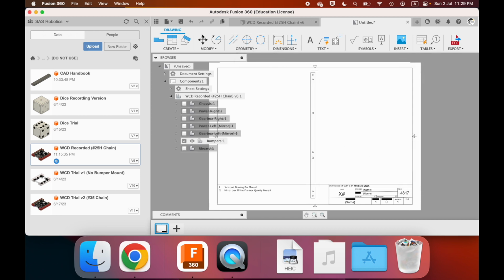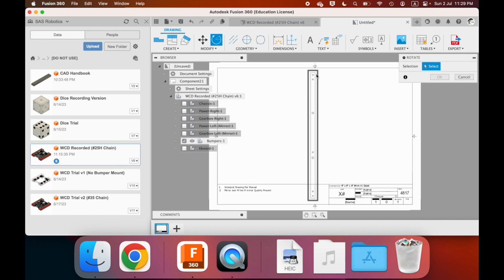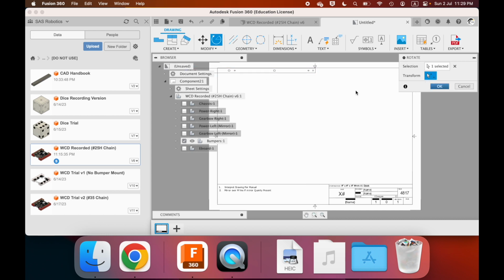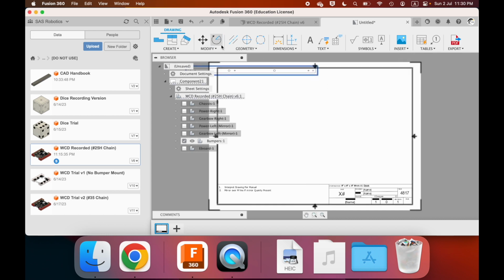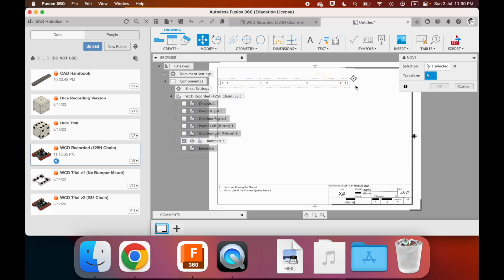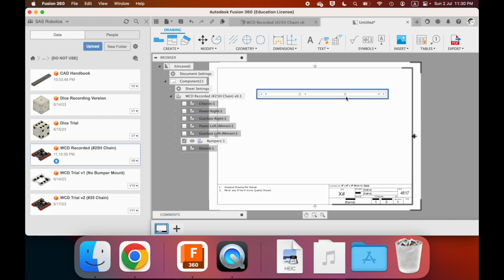And then this is actually the wrong orientation, so we are going to rotate the piece. I click on the rotate tool. I click on this piece. I click transform. I click on this point. I click on a point below it. Now it's rotated 90 degrees. Terrific. If we need to move it, I drag it like this. I put it about there. Cool.